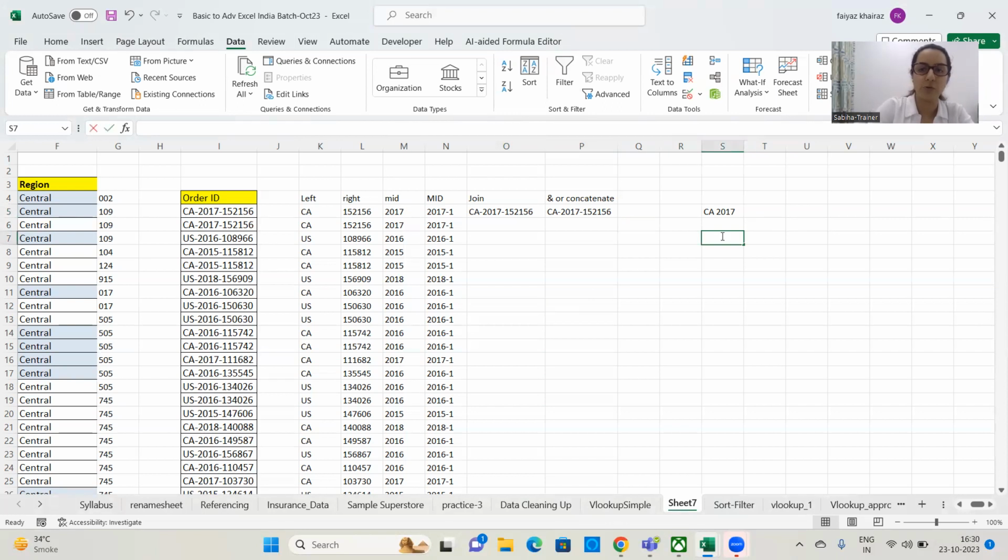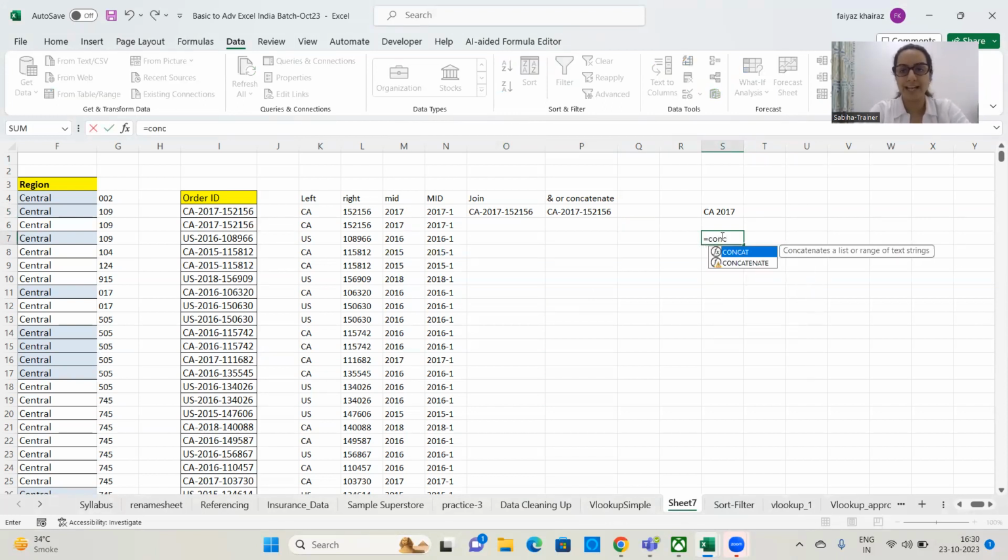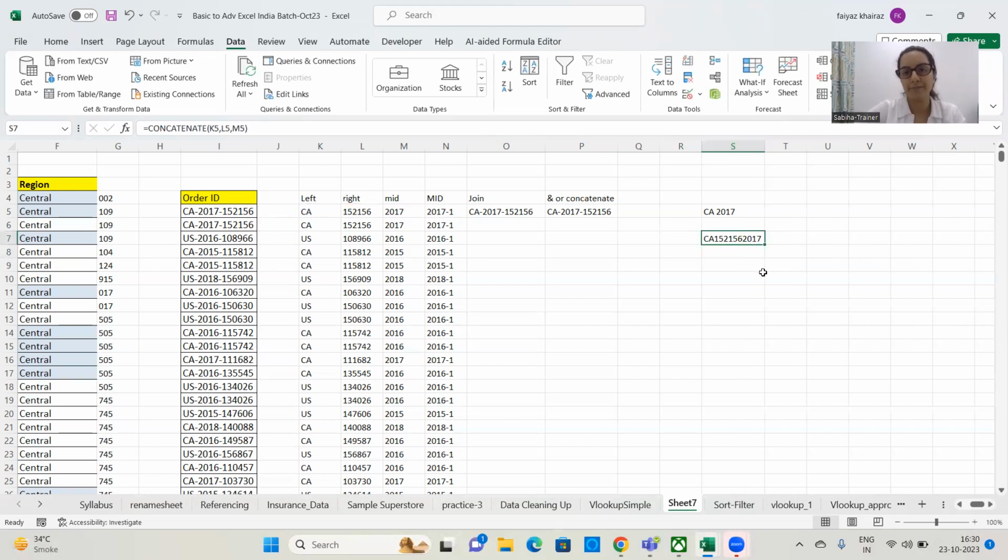So you do this: is equal to, begin with the equal to sign, concatenate. When you start typing, you get the reference. If you double click on it, you can start using it from the spelling which is already spelled out by Excel. Select the first text, comma as a separator. Select the second text, comma as a separator. Select the third text. Close bracket, hit enter. This is without hyphen. If you want to go ahead with the option without the hyphen, you will use this option.